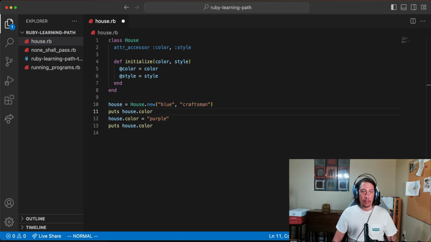Okay. And now what we can do is we can put house.style. Okay. I'm going to delete these 2 lines right here. Get rid of that. We'll save this.